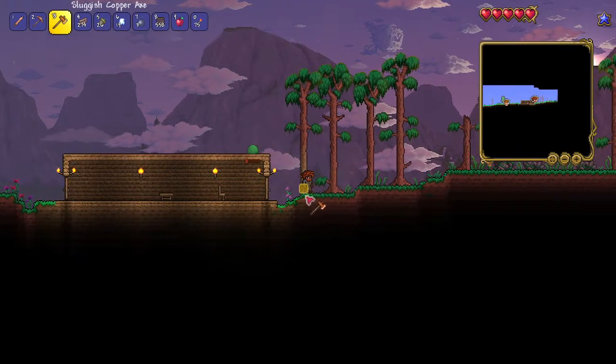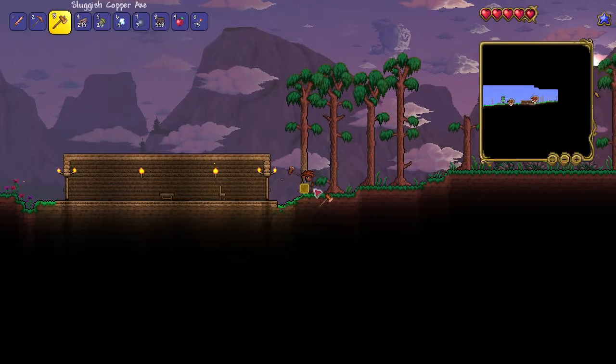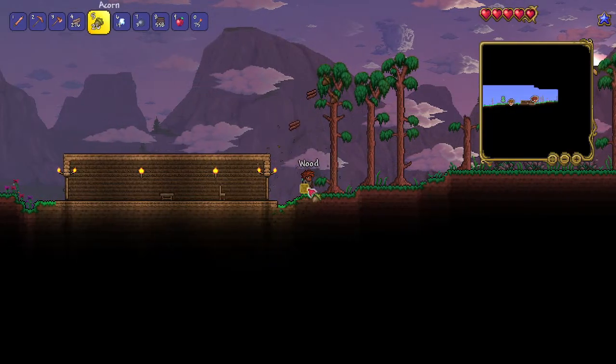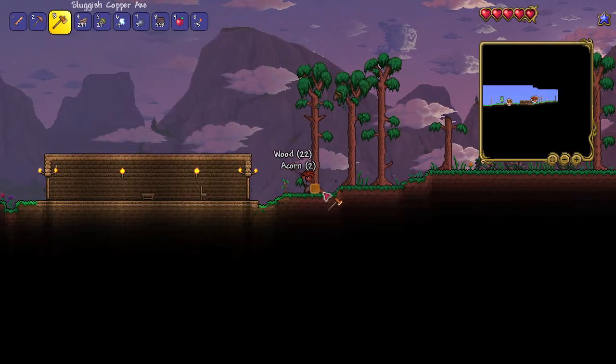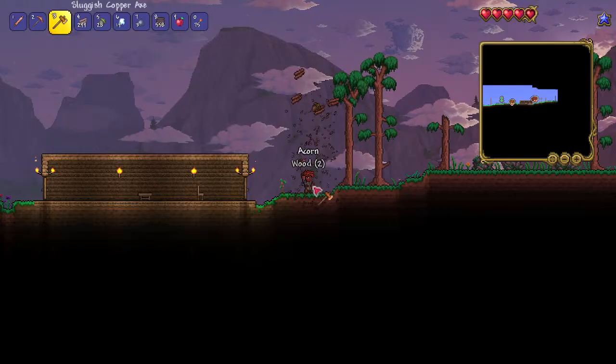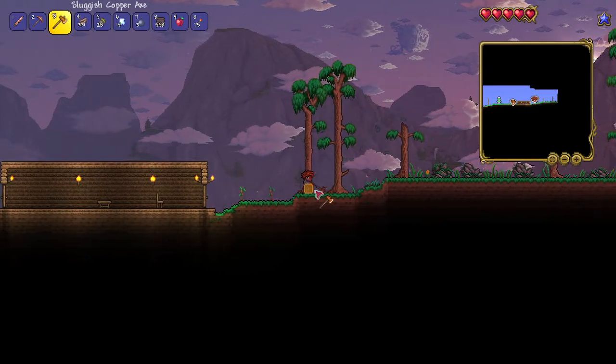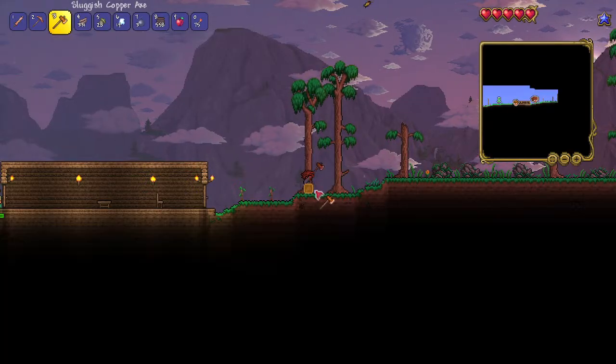I'm just gonna use whatever light's left to get some more wood, because I don't know, this might be enough, but I'd rather get a bit too much before we start having to deal with zombies and things spawning in.